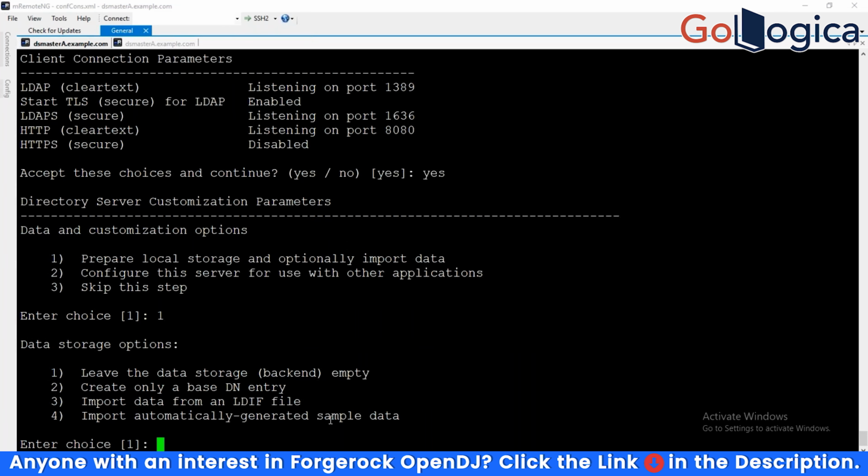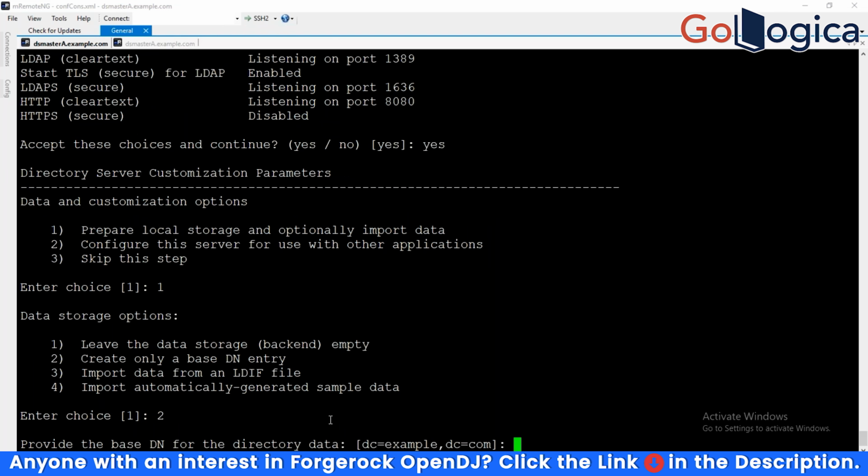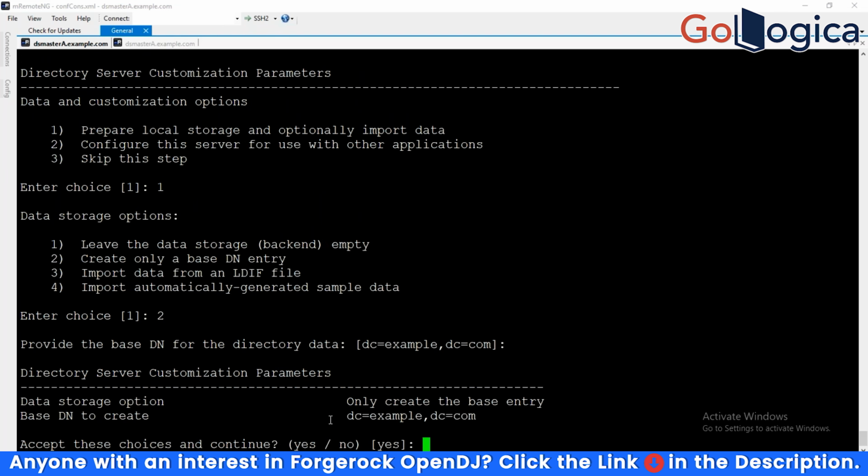Create only a base entry. You can also give your LDIF file where all the SQL-like data is. Here you can give the LDIF file path, so from that path it will populate the data into the server. So create only base entry. Give the suffix dc=example,dc=com. I am okay with that. And accept these choices and continue.